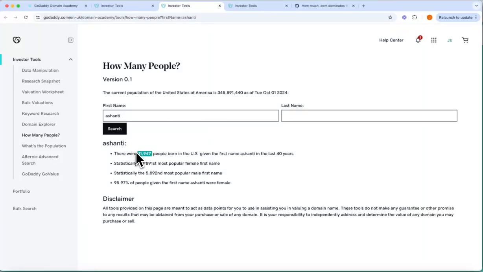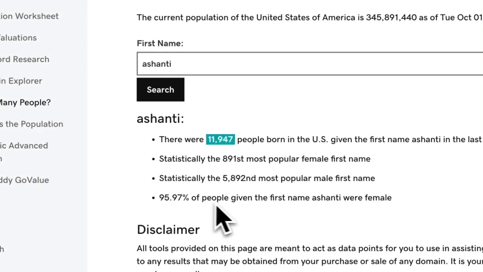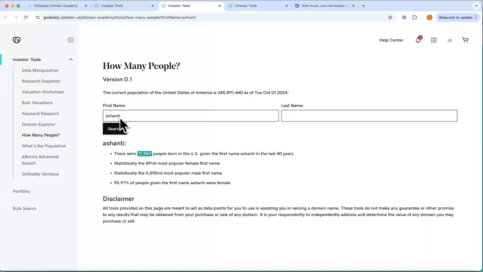And you can see that there's almost 12,000 people named Ashanti. And you can see that it's predominantly a female name. It's the 891st most popular female name, so you get some information here. This is looking pretty good so far. We've got about 12,000 potential buyers that we know of. So now what are we going to do?